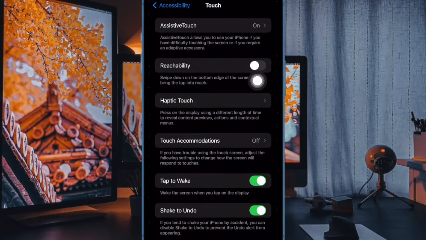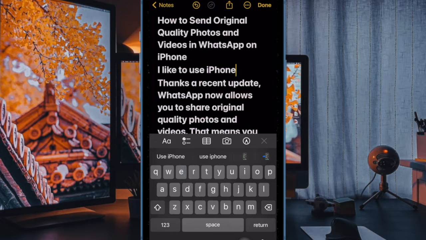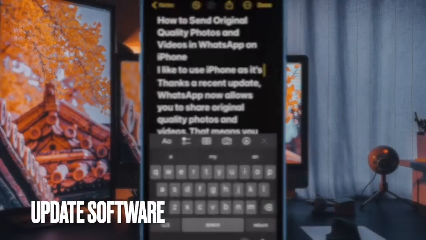Disabling Reachability appears to stop the typing bug in its tracks for everyone affected, which suggests that Apple has an unidentified sensitivity issue linked to the accessibility feature. However, if it doesn't work, I would recommend you go for the software update.